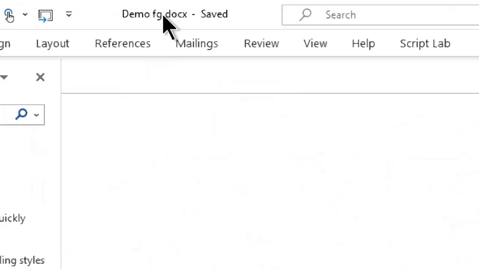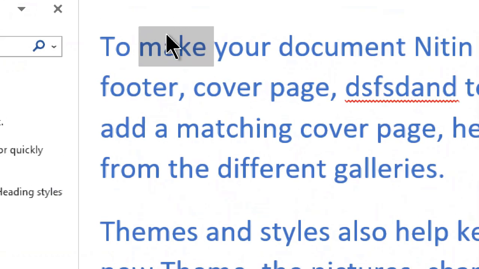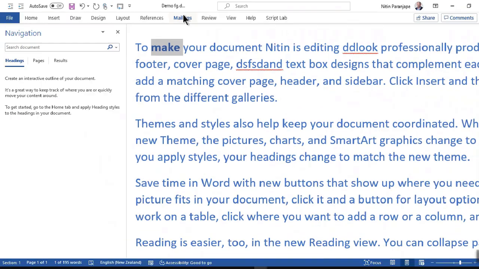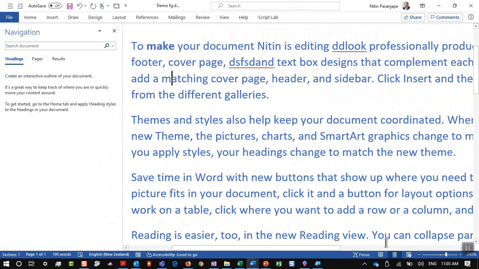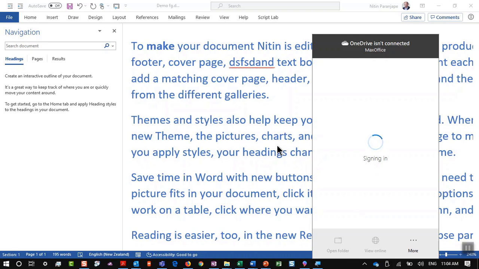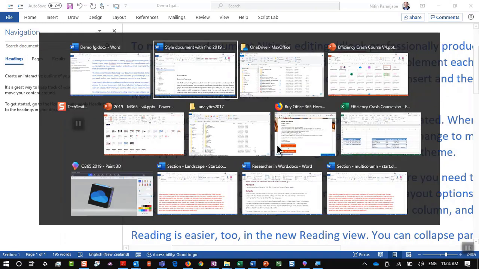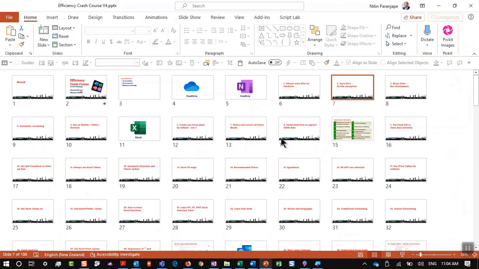So now it's saying the file is saved. If I make any change, it will save the file again. So I'm just making it bold. It will save again, like that. Now once this is done, it gives you automatic version history. Normally we are used to saving file save as version 1, version 2 manually. You don't need to do that at all once you start using it. It gives you automatic versions. That's another benefit of using OneDrive. So let's go ahead.